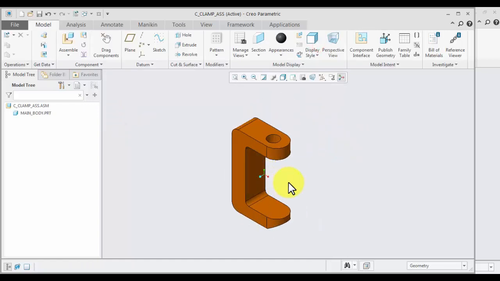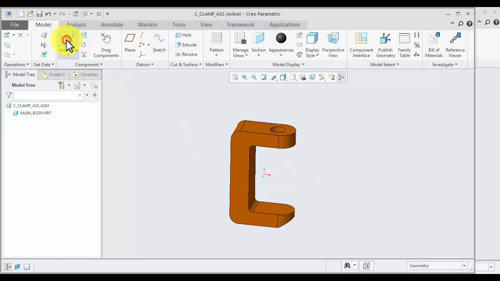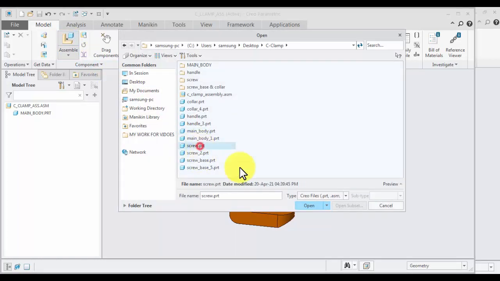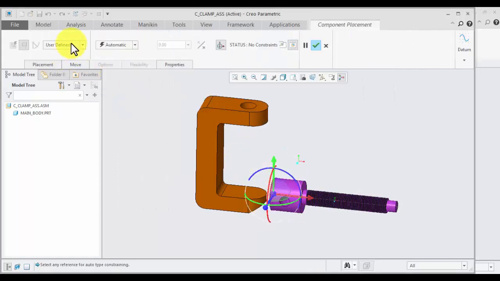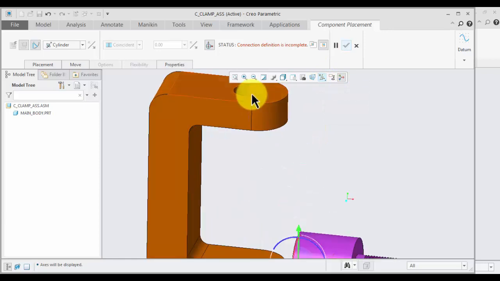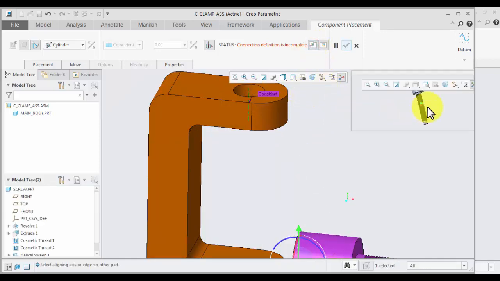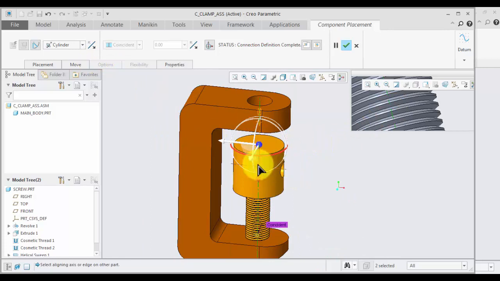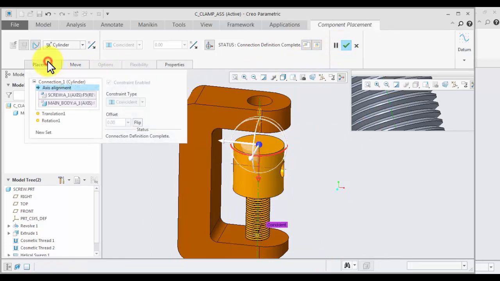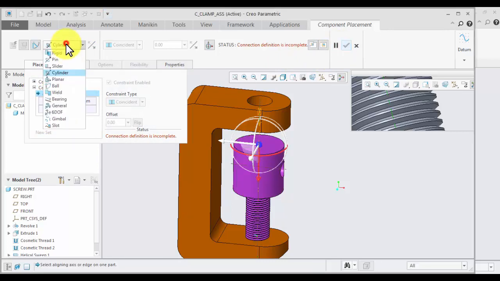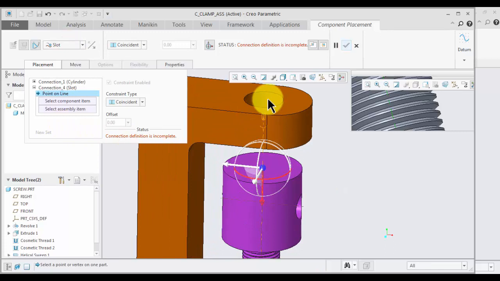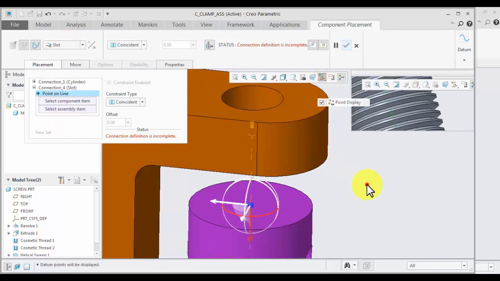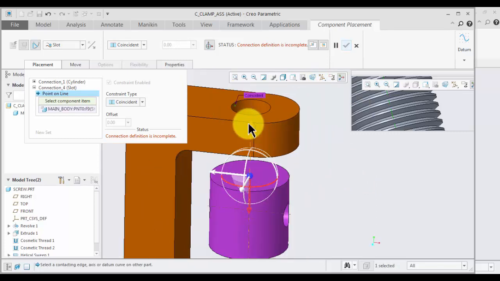Okay. Now insert a screw, open, using a cylinder axis match. Create a second placement, new set, slot joint, plane, select point, then okay.